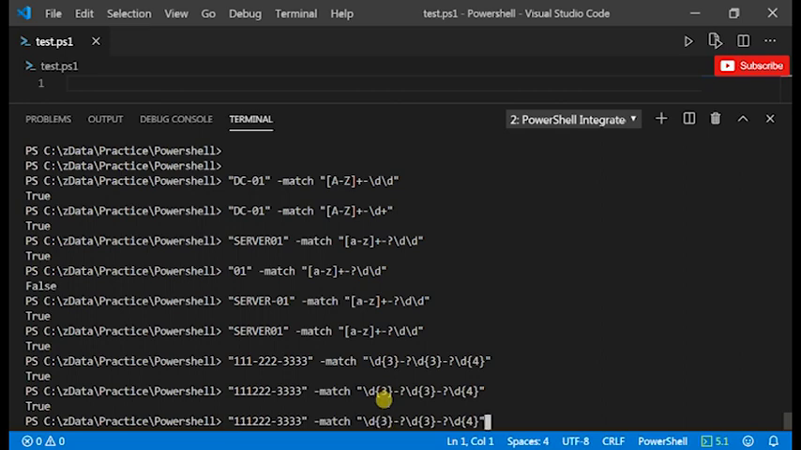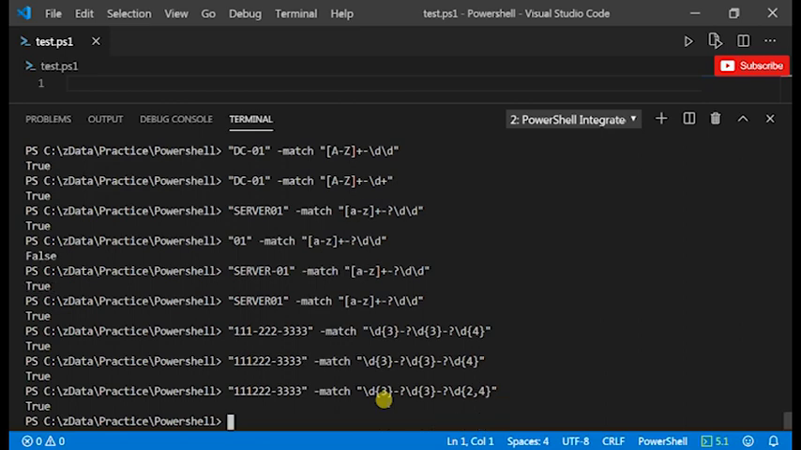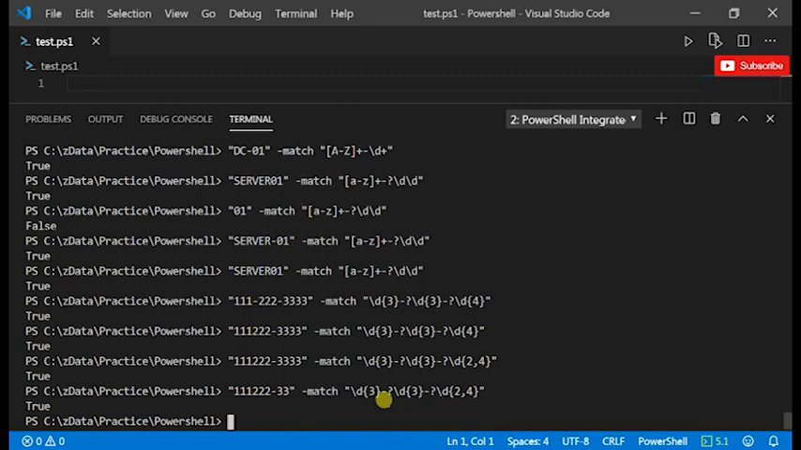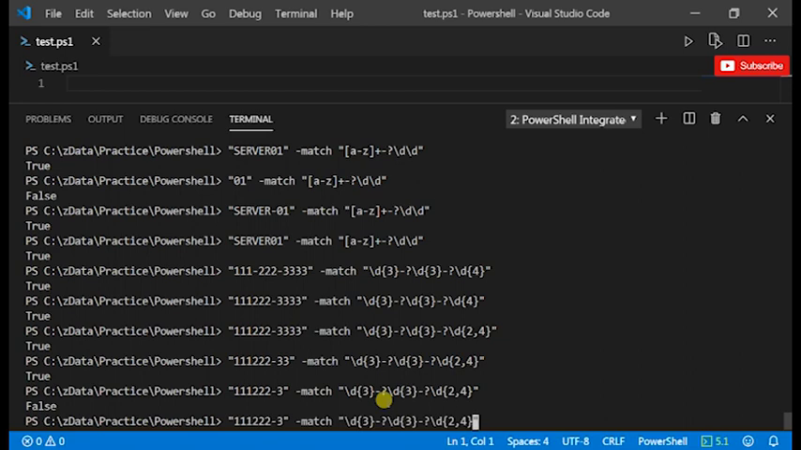And now in this example, we're using only the exact number of times. But if I were to say 2, 4, what this means is it'll match anywhere between 2 and 4, right? So if I do this, this is true. If I change the number to be 2 times, it is true. But if I change that to be 1, it'll be false.